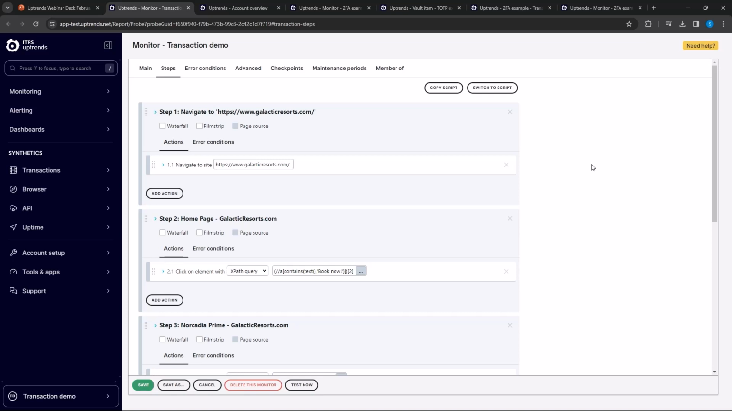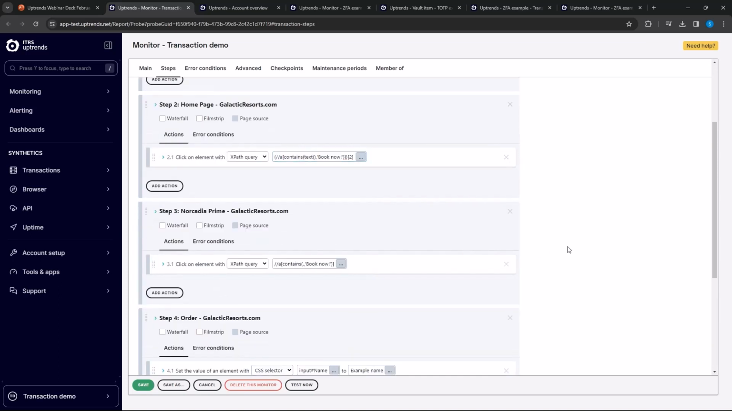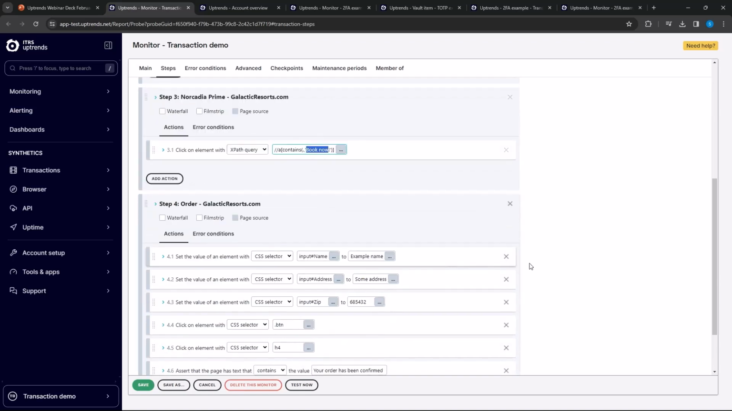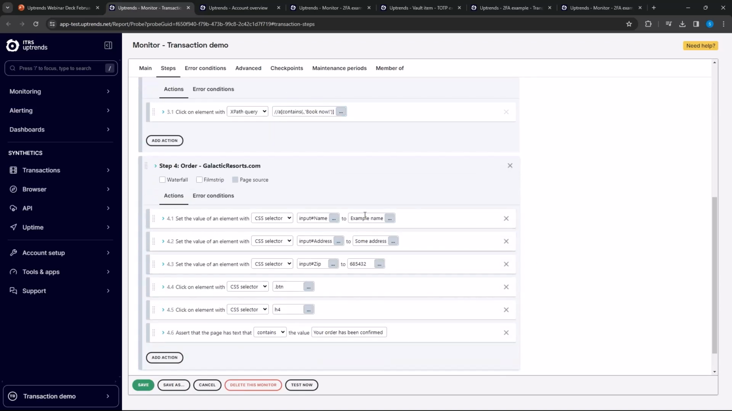So as you can see, the script is currently configured to navigate to galacticresorts.com, then perform a click action on the second link element that has text book now. That leads us to that in-between page where we have to click book now again. Then the transaction fills in some data into a form, clicks the save button, and finally it checks that your order has been confirmed as present on the page.